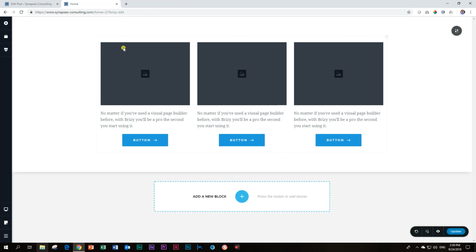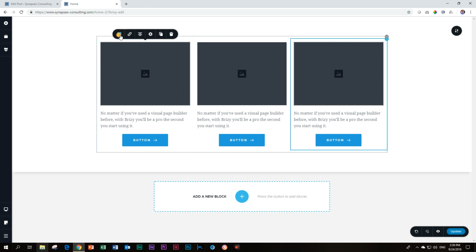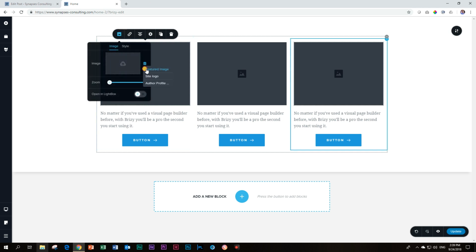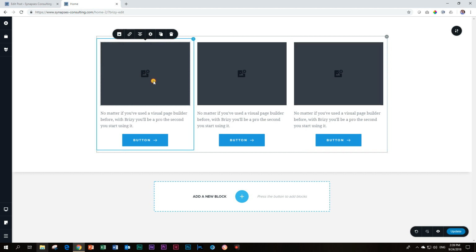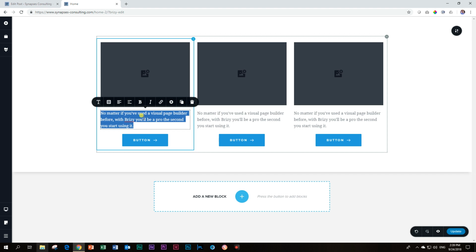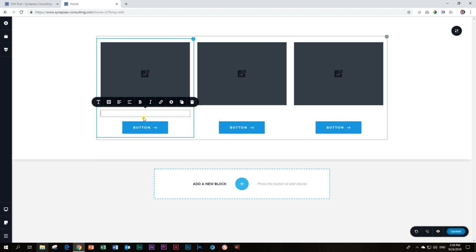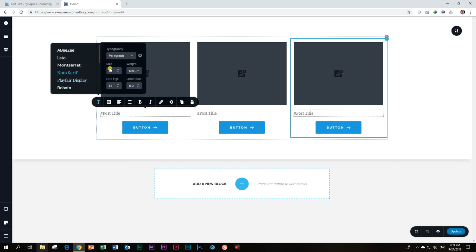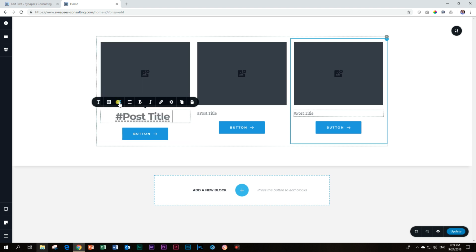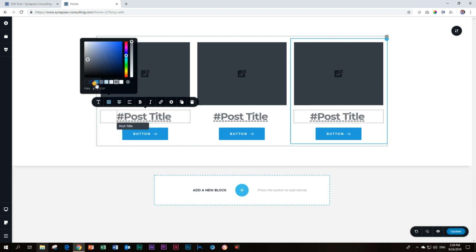Let me show you. Let's go to the first one, and you click on the image, click on the discs, and you say featured image. Right. Now click in the text, highlight them all, delete, shift 3, and say post title. And now let's give it a heading. We'll make it heading 1 or heading 2. We center it, we give it a color.